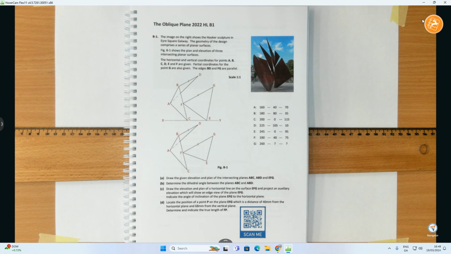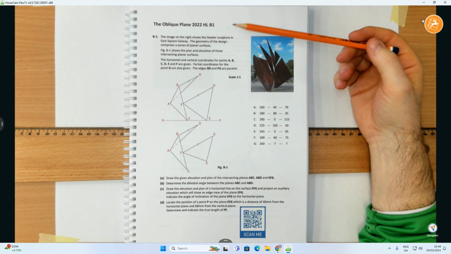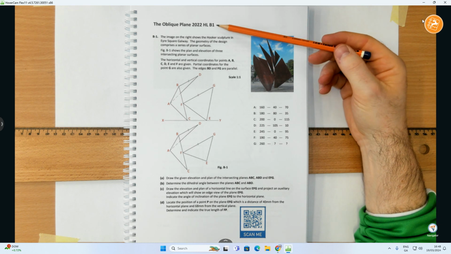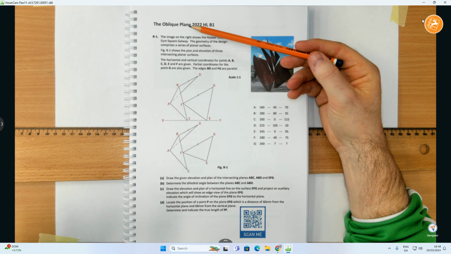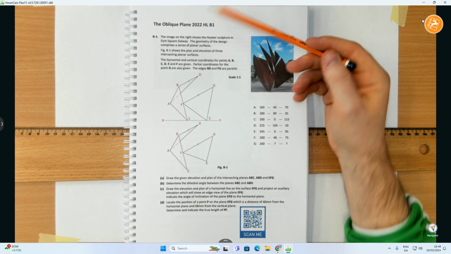Hi folks, so in this video what we're going to do is a question from the 2022 exam paper. It's the higher level DCG paper and the question was B1 on that paper. Based on the topic here, I know it says oblique plane, but I would call this intersecting planes, okay?